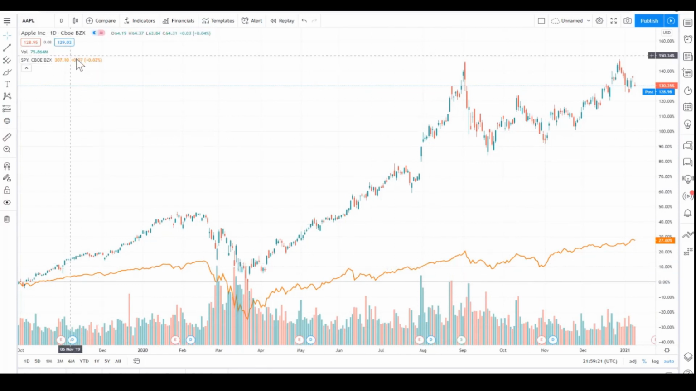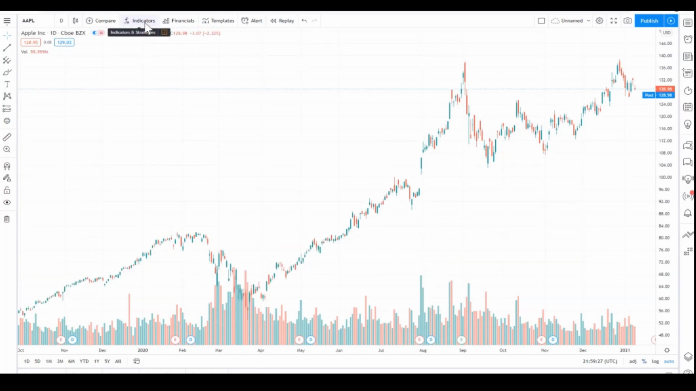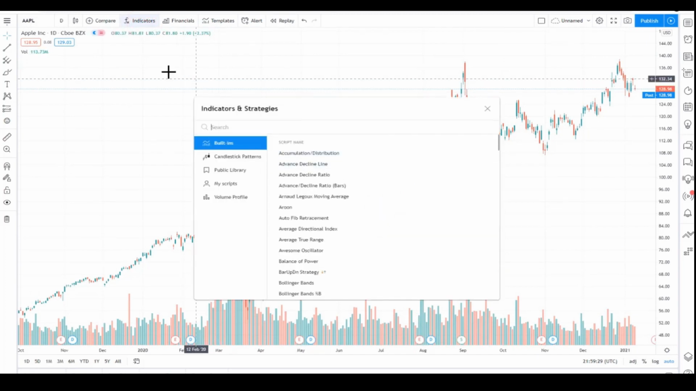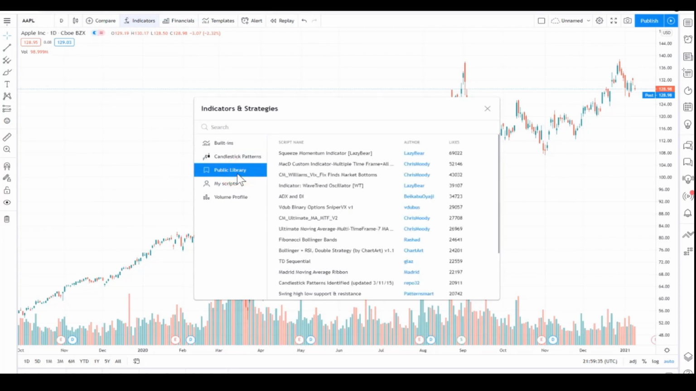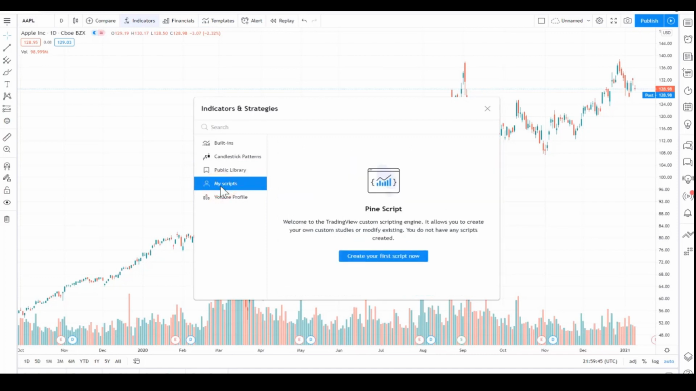To add indicators, I have to go to the indicators tab. If you see here, they have a lot of built-in indicators, and they have a public library that I was talking about, where traders share their own indicators and their script names. You can see the number of likes, and you can see if you want to use any of those. If you want to do Pine scripting yourself and create your own strategies and indicators, you will see your indicators here, and then you have a volume profile for doing volume analysis.